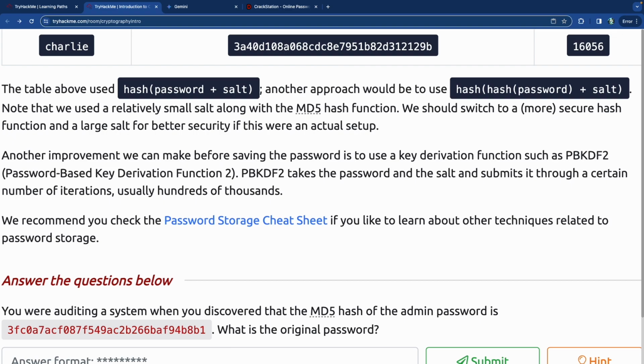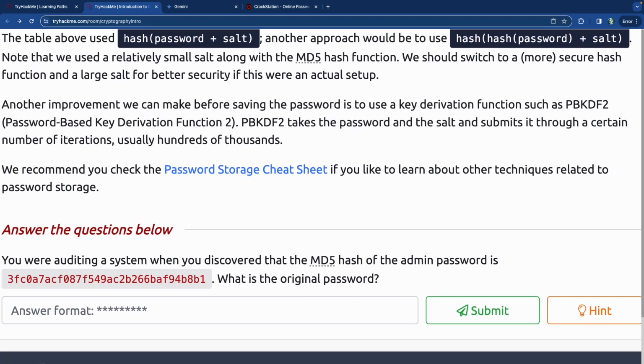Another improvement we can make is to use a key derivation function, such as PBKDF2, password-based key derivation function, and it takes the password and the salt and submits it through a certain number of iterations, like we did earlier, usually hundreds of thousands. And then you end up getting a really secure password hash.